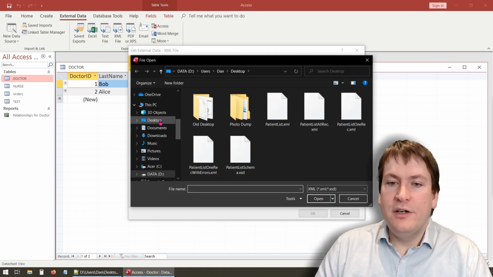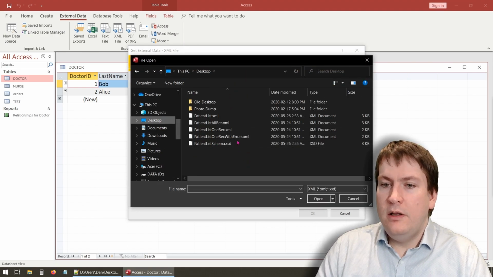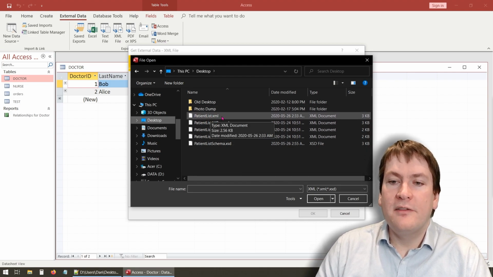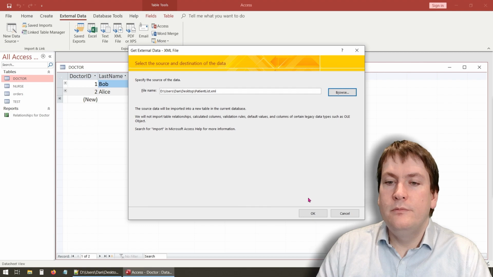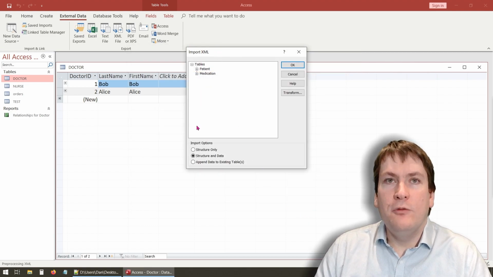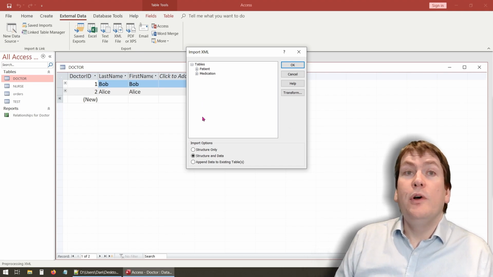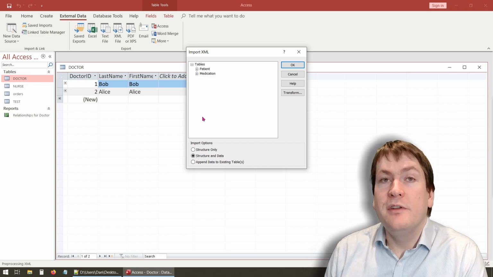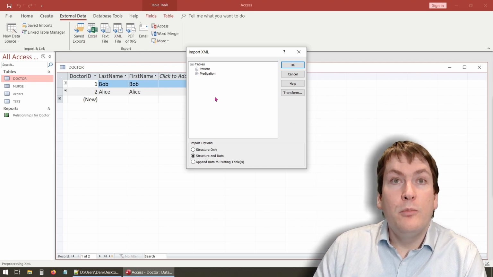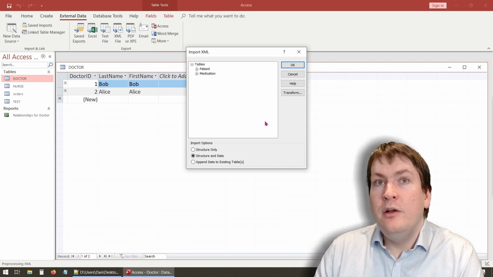In this case, they're going to be on our desktop. It's only going to list XML files right now because it knows we're looking for XML. In our case, it's called patientlist.xml. And we hit OK, and it's going to give us a list of what it's going to import. So at this point, if you didn't have that schema file or it wasn't in the right folder, you'd probably get an error popping up. So it is important that we have both the schema and the XML and that they're valid.